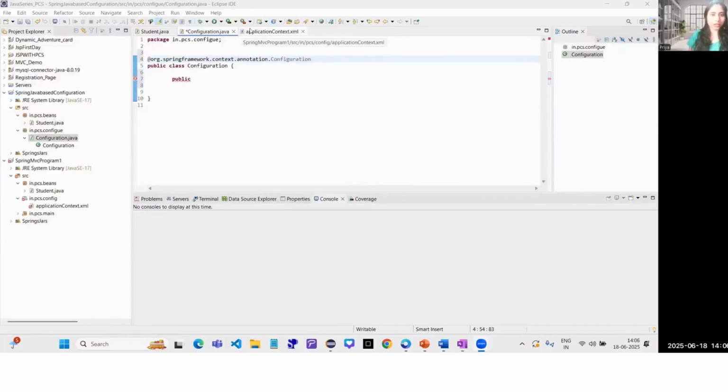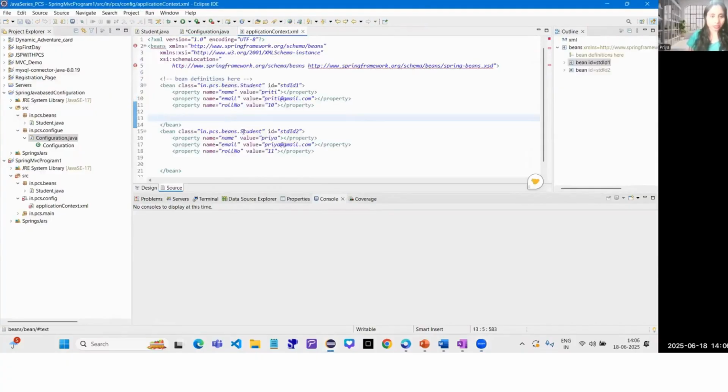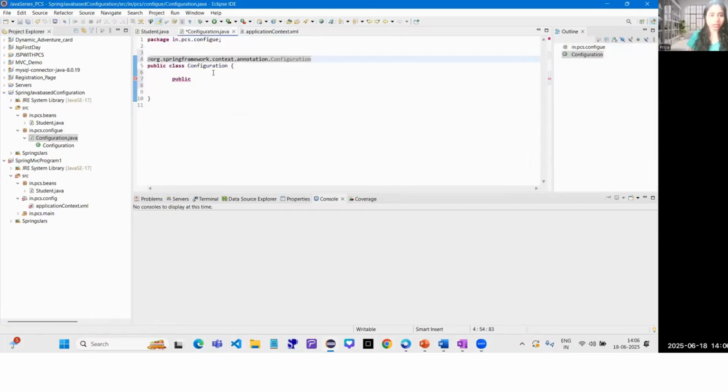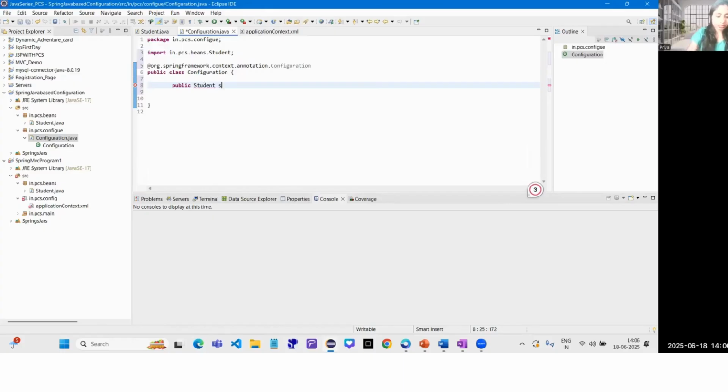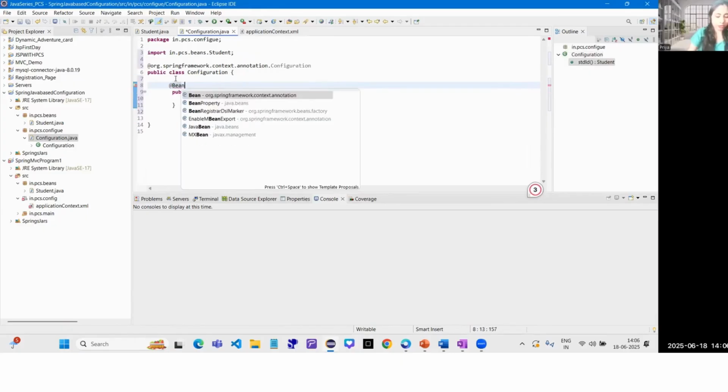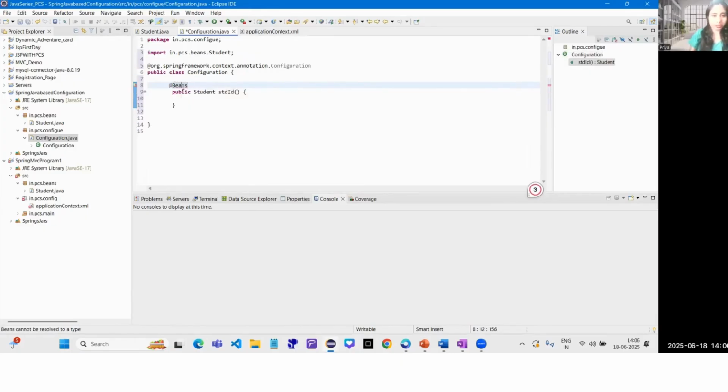Yes, so simple. They create a student class bean, right? So simple, I also create a student class bean, because our class name is Student, and they have given some id, name, std id. Okay, simple. And inside this we use the bean annotation. Then Java knows, okay, they are creating a bean method.